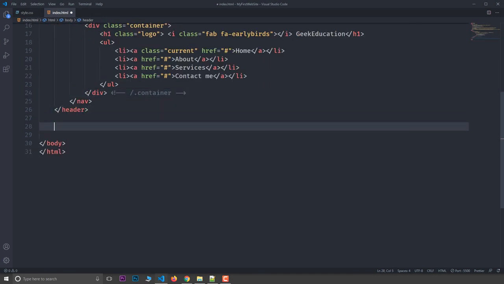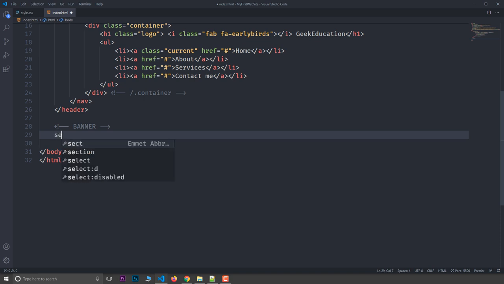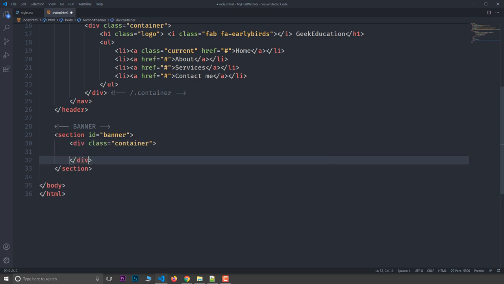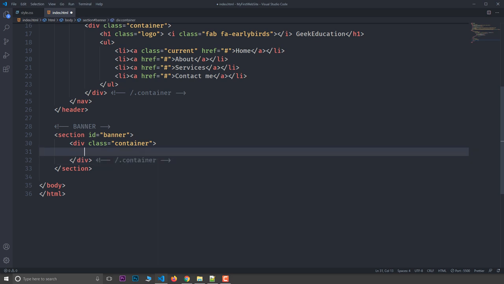Now we get this called banner, right? And I love section, which is called banner, and then use a container. It should be good to add a comment. And then okay, what can I do? I also need a div, and that's why we need a banner content, right?